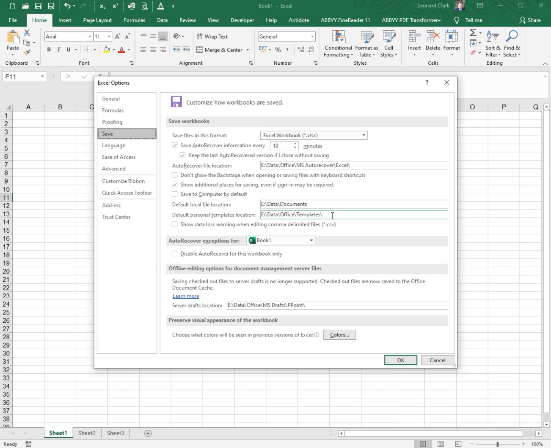Default personal template locations probably are of no or very little value to you. But if you play around with different templates on your Excel spreadsheets, then it may be that you want to set it up for a location that's easy for you to find.